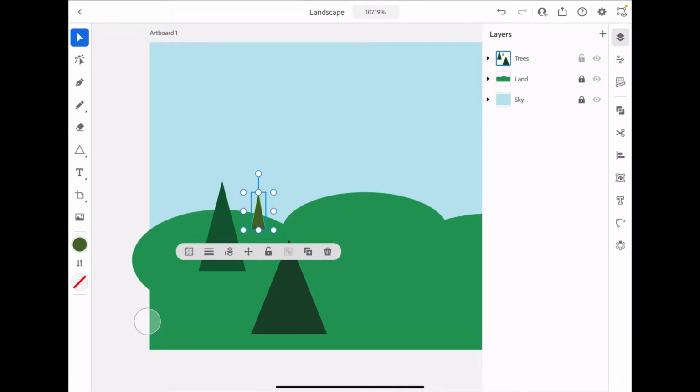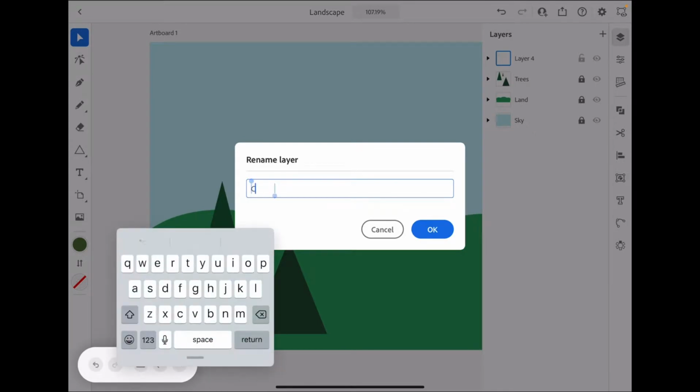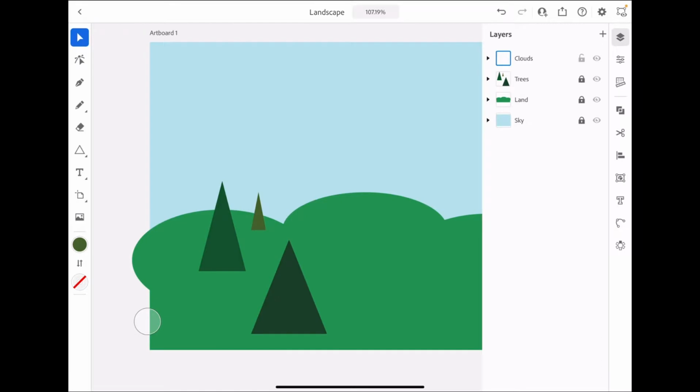If I think, okay, maybe I want something else back on the sky, I might want to create another layer. So let's say maybe I want something like clouds. So let's click on this and we'll call it clouds. All right. Now, what if I want some clouds to be low and some clouds to be high, and maybe some clouds hiding behind my rolling hills here?